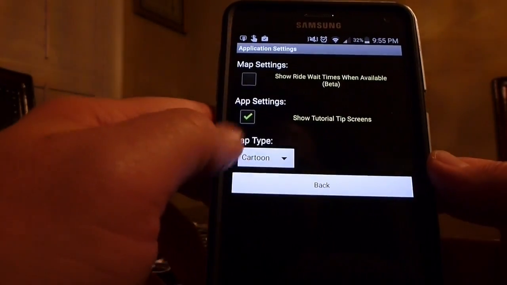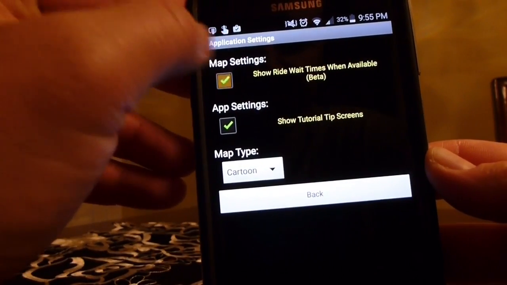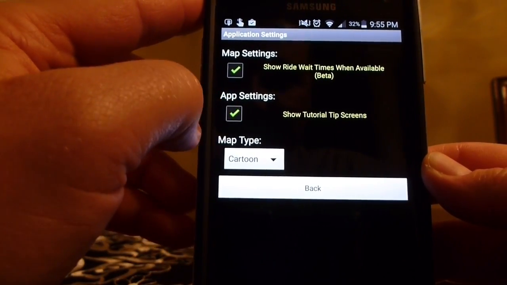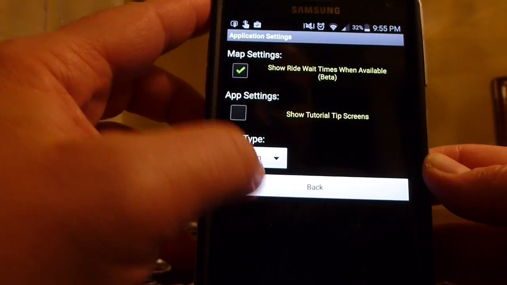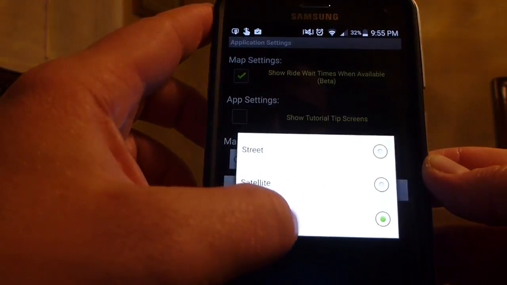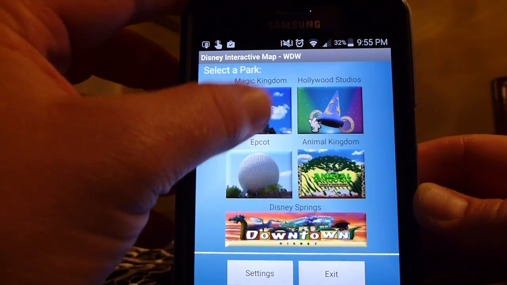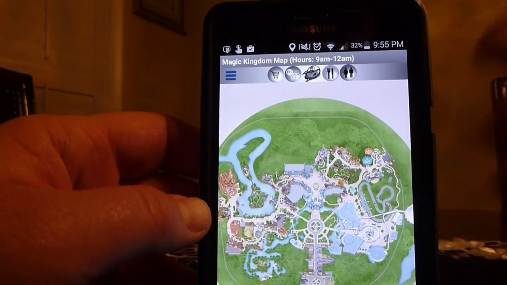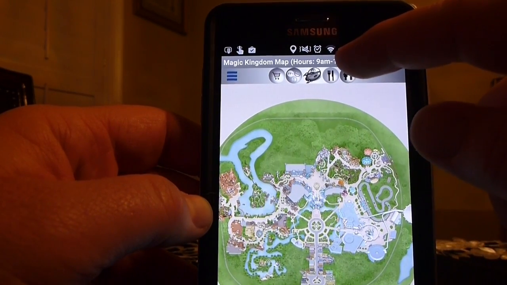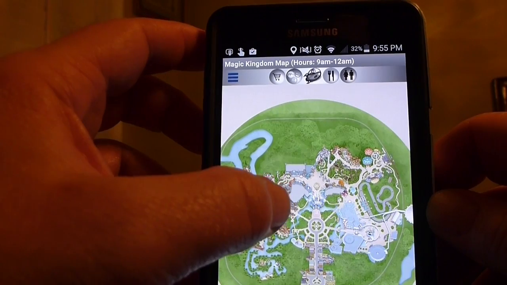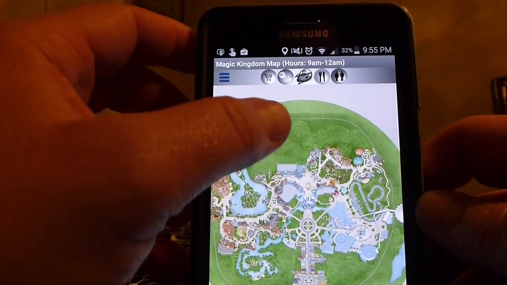Here, if you go to the settings button, my favorite thing here is the show ride times. I think that's very useful, and I use it all the time in the parks. I'm going to go ahead and turn off tutorial tips, and here you can also change what type of map you want to look at. We're going to start in the Magic Kingdom because it's open tonight. You'll notice at the top you'll see the hours of operation. It pulls those each day, and so you'll get the updated hours.